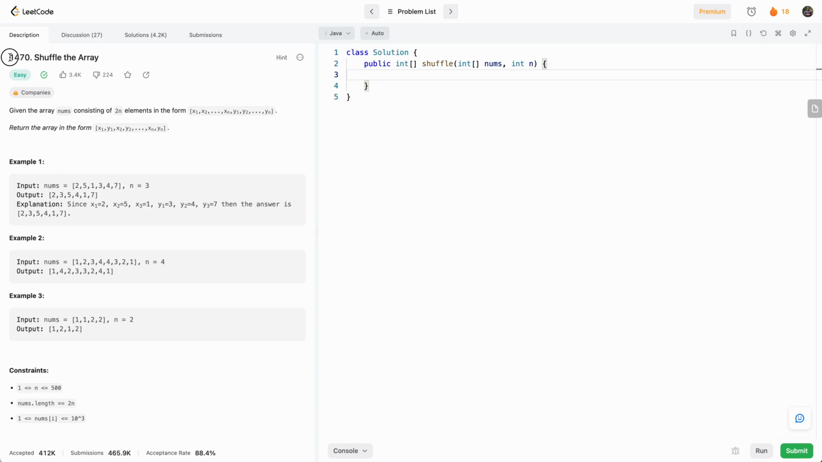In this one, we'll do Leetcode 1470, Shuffle the Array. This is today's daily challenge.